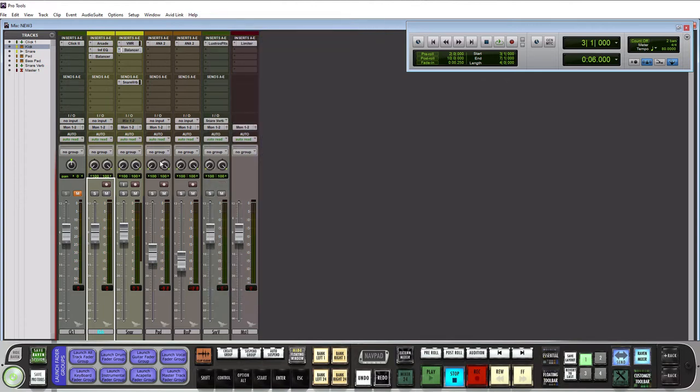All right, so let's listen to this first pad here in solo. Okay, so it's a pretty basic sweeping pad here that's just supposed to lay underneath the vocal when we get those in there. So let's add the balancer to that and see what it does.